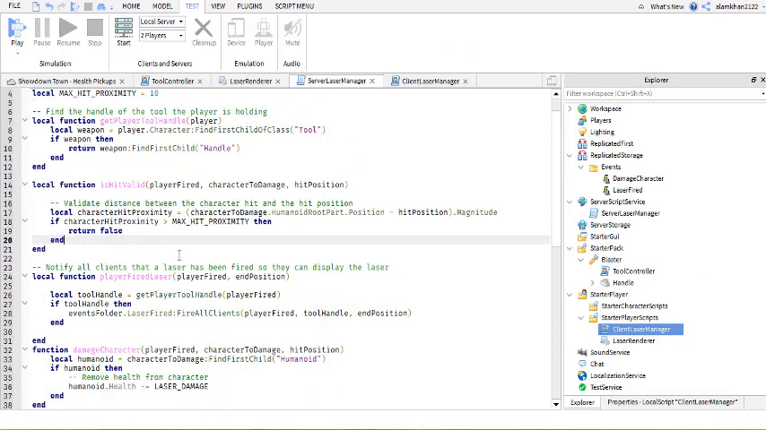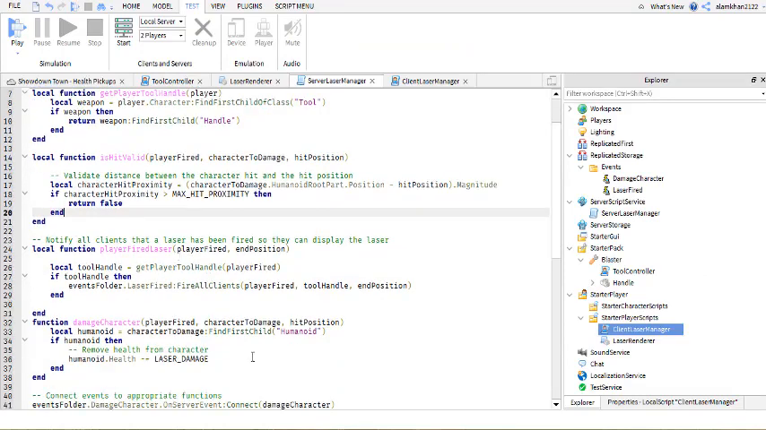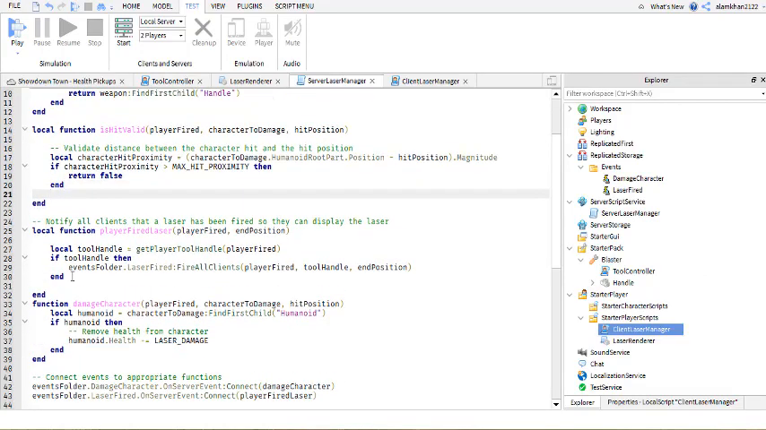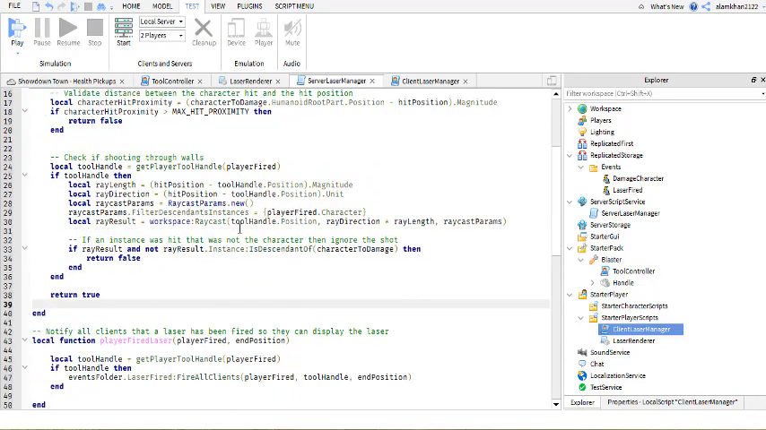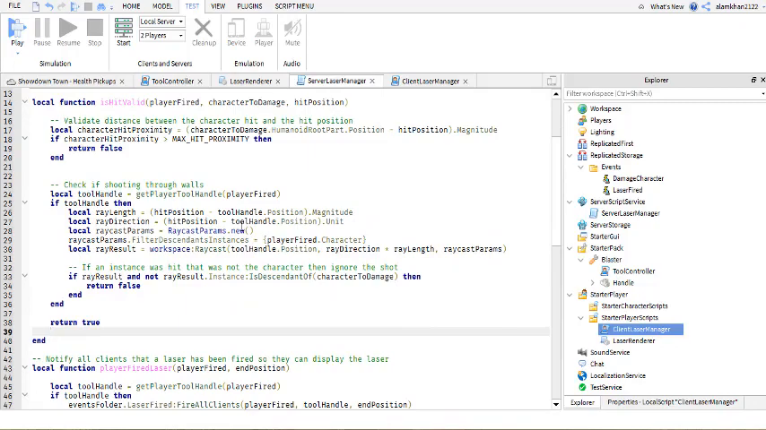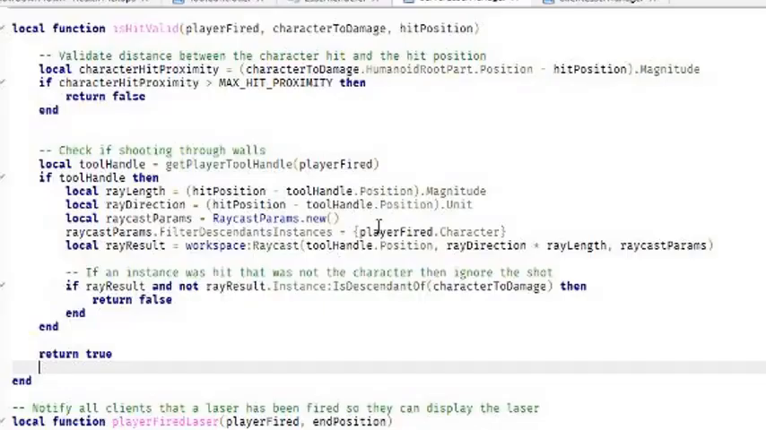The second check will involve a raycast between the weapon fired and the hit position. If the raycast returns an object that isn't the character, you can assume the shot wasn't valid since something was blocking the shot. Copy the code below to perform this check. Return true at the end of the function. If it reaches the end, all checks have passed.